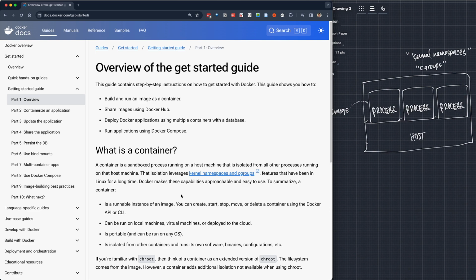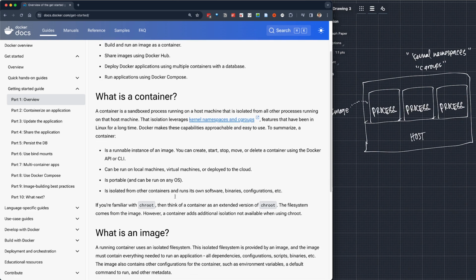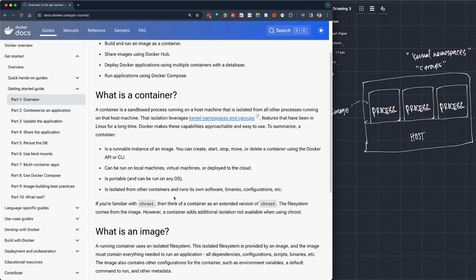Can be run on local machines, virtual machines, or deployed to the cloud. So it's flexible, is portable, can be run on any OS, is isolated from other containers, and runs its own software, binaries, configurations, etc. If you're familiar with chroot, then think of a container as an extended version of chroot. The file system comes from the image. However, a container adds additional isolation not available when using chroot. All right, so interesting.